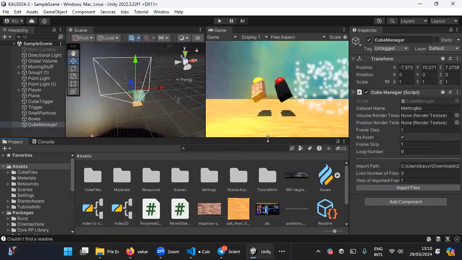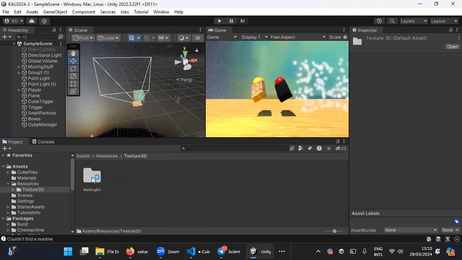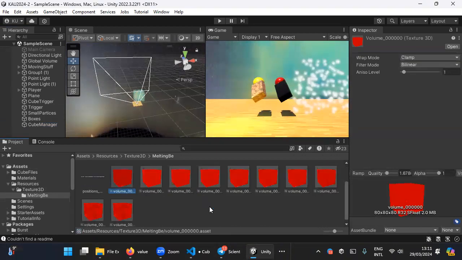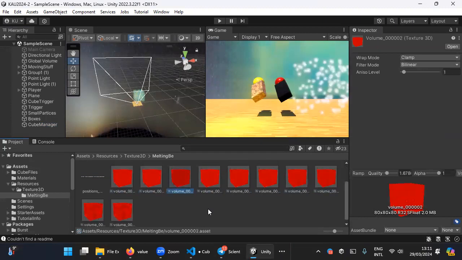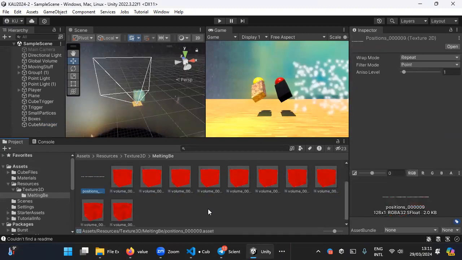After the script runs, you will find here in resources a new folder called Texture 3D, Melting Beryllium, and this has a bunch of new textures. So you see the volume textures, similar to the one we imported explicitly earlier. So what did we do to create this folder? You have to manually create a folder called resources inside your assets folder.